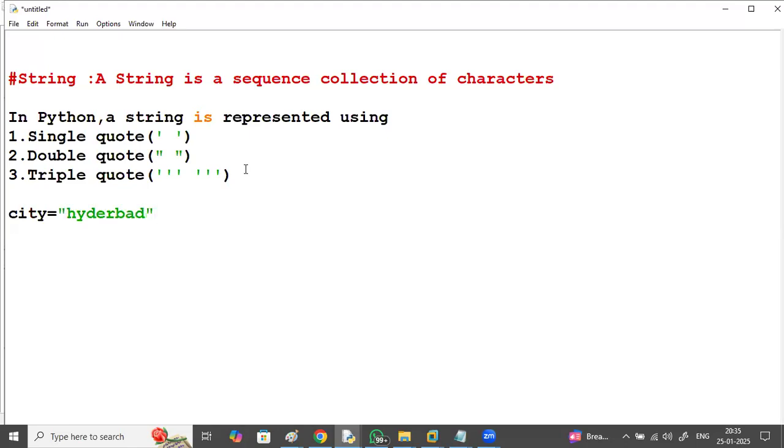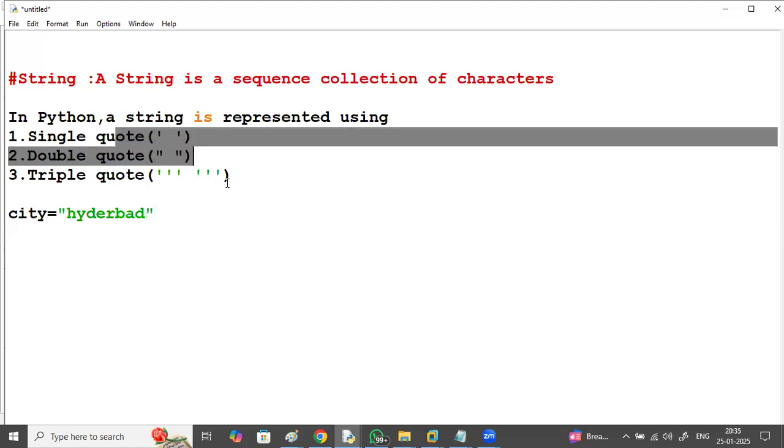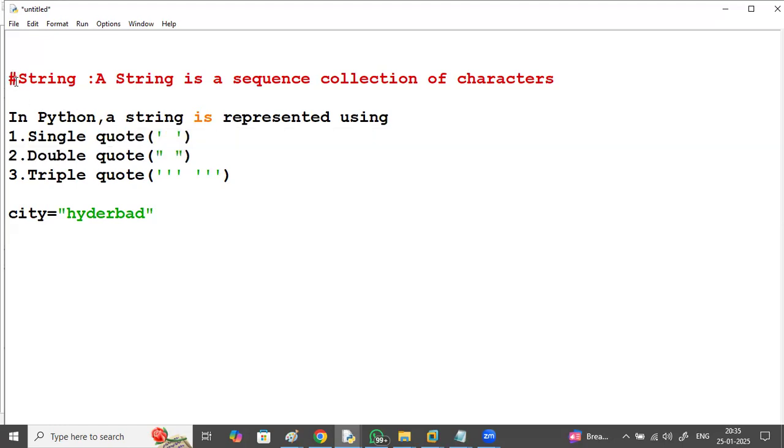For a single word or a line, you can go with single quote or double quote. For multiple lines, a paragraph or 10 lines, you need to go for triple quote. So this is a comment in Python. It's starting with hash symbol, single line comment. Multi-line comment means just observe, keeping everything in this way. I'm commenting in this. We don't need to write any codings for this.